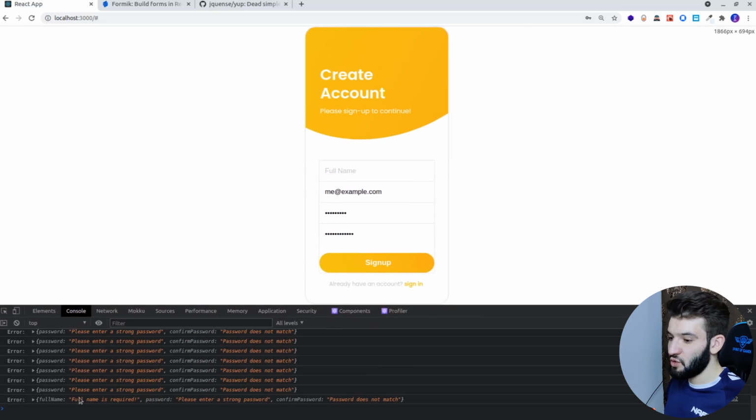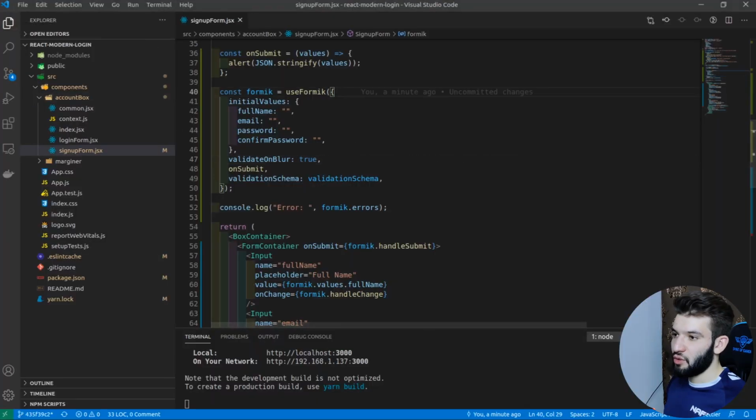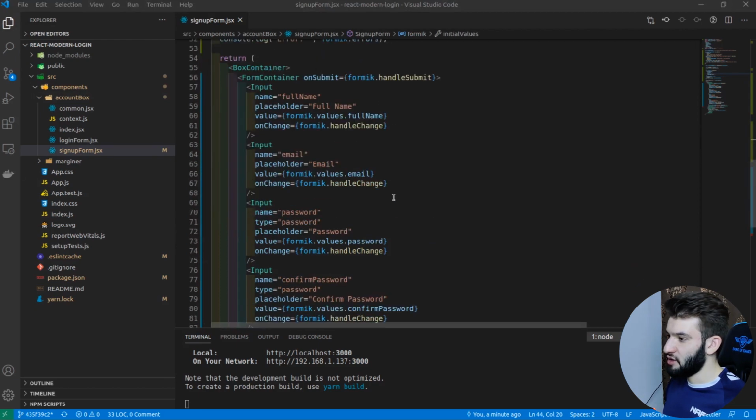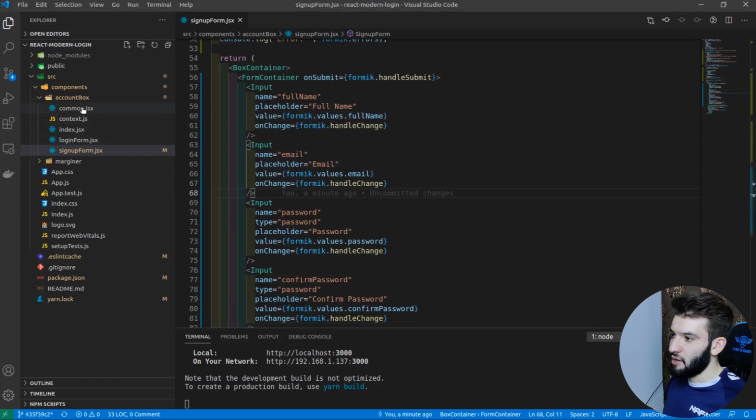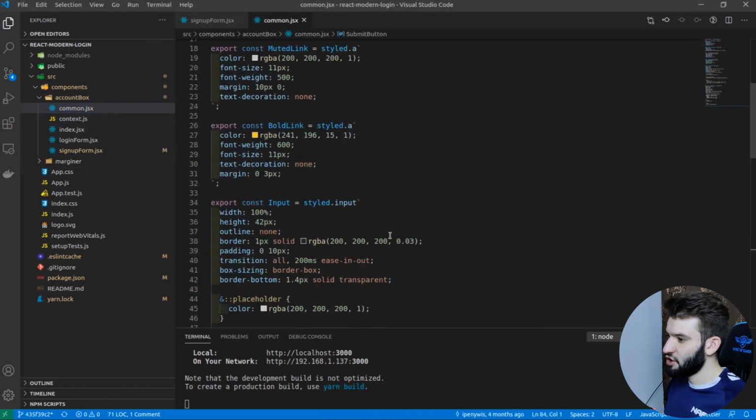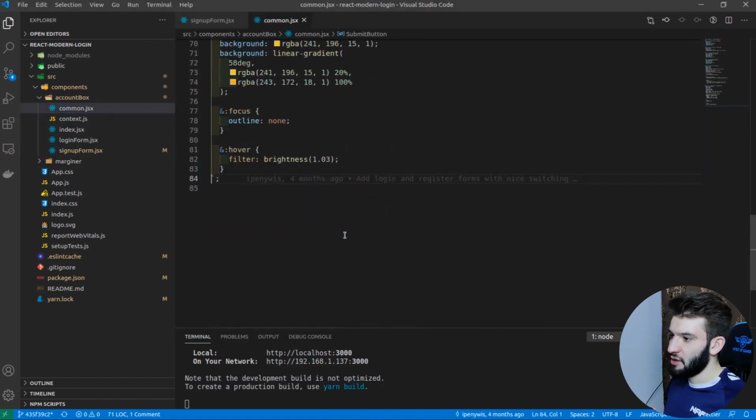Now we have to use these objects to render this particular validation errors for us. So let's go ahead and do that real quick. We need to do something before that. We want to put some errors, but our input won't look that good, so we have to make some changes to the input to make it look a bit better.